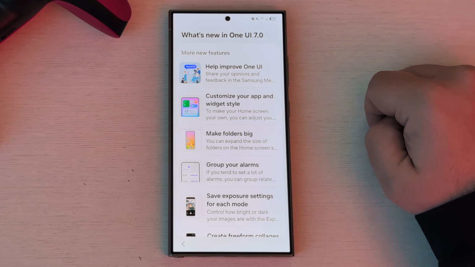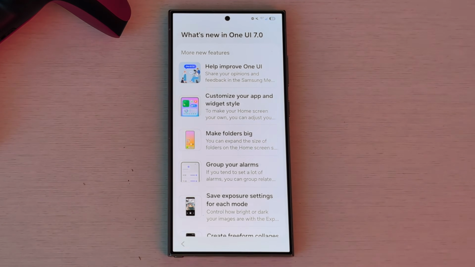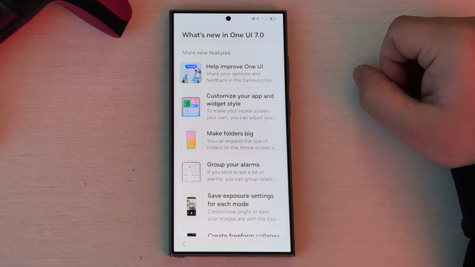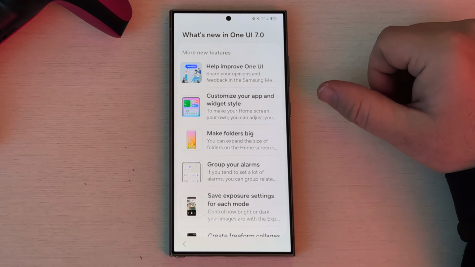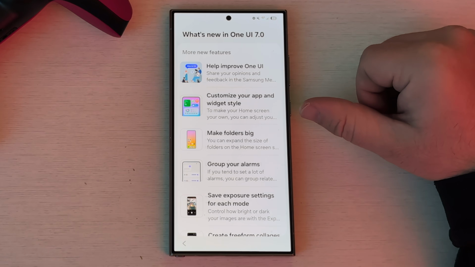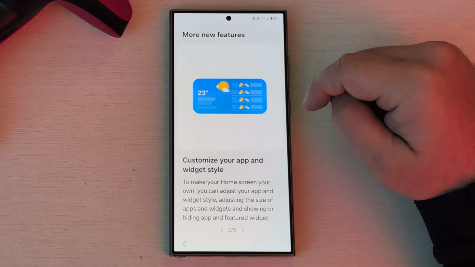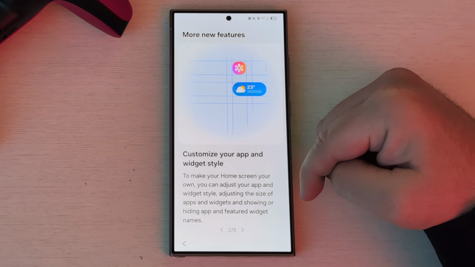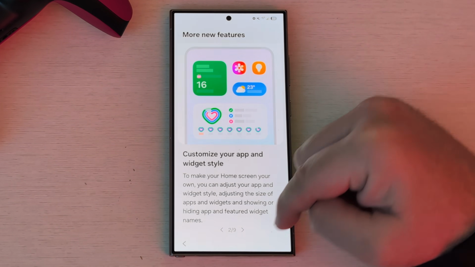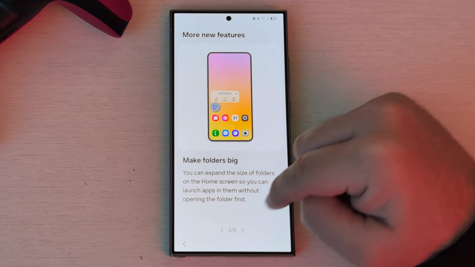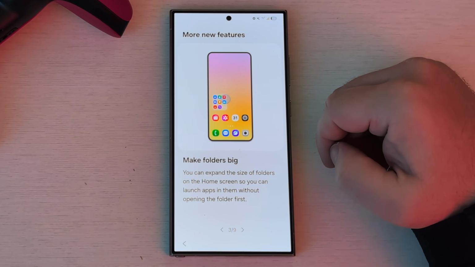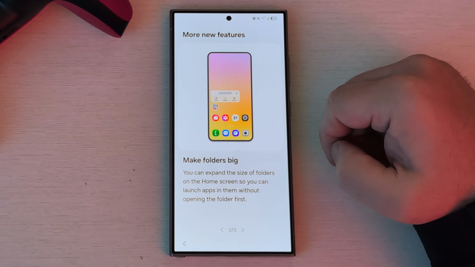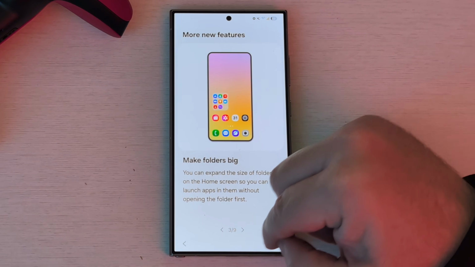Why not? So more new features are here with it, and we can improve One UI, share our experiences, and customize your app and widget style to make your home screen your own. What is this? Do you have to tap? I have to tap it to see it. We're just adjusting the size of the apps and widgets and showing or hiding any featured widget. We'll just go through it like this. You can make folders big. You can expand the size of your folders on the home screen, so you can launch apps in them without opening the folder first. Cool.